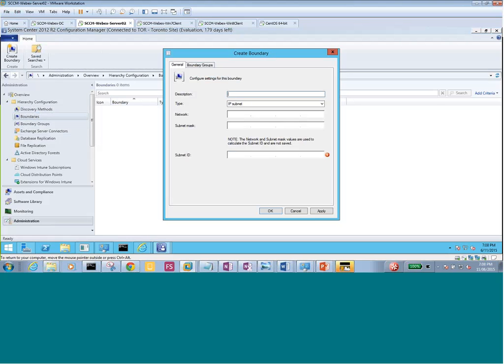Anyway. So description, Toronto. I'm just putting a name there. Boundary. Toronto boundary, right?